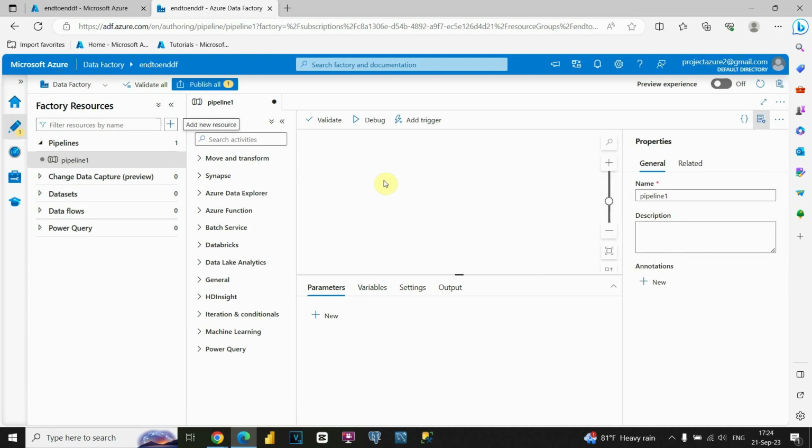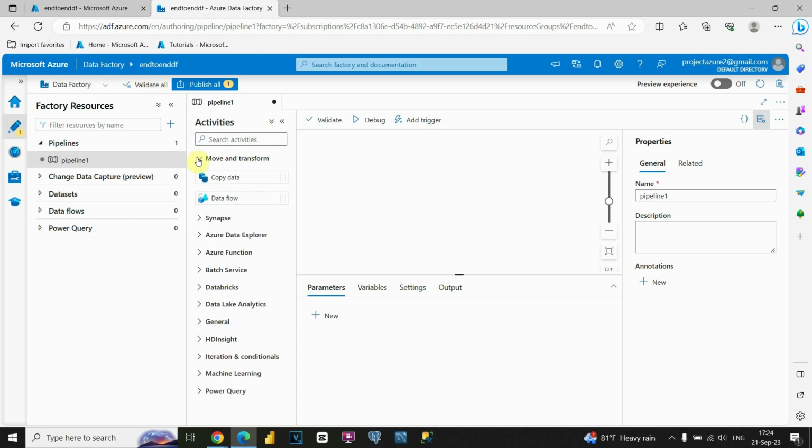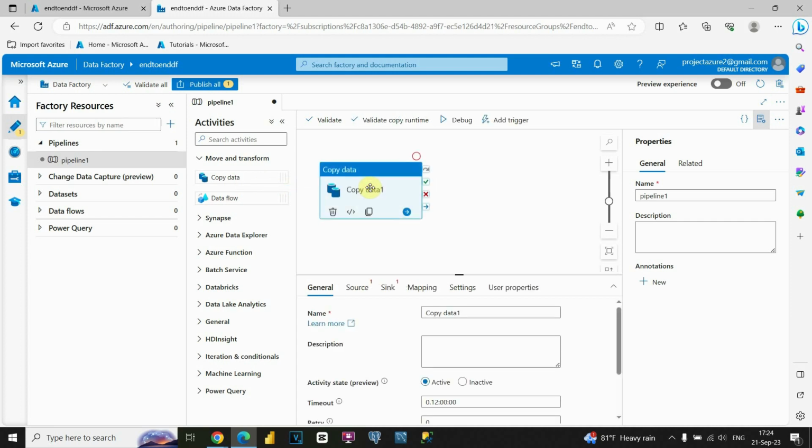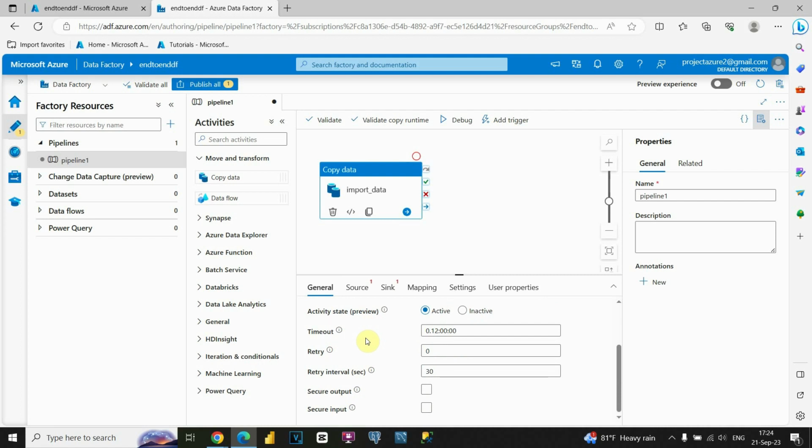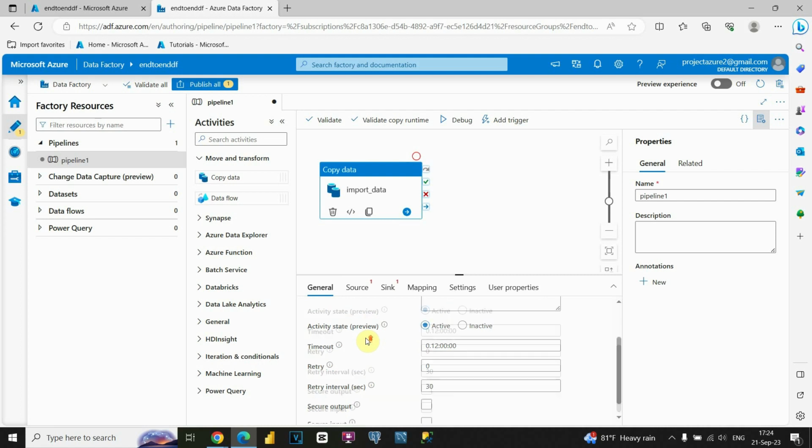Okay, perfect. Now that we completed that, let's click on this Move and Transform. If I expand that, I will be able to see my copy data feature here. Let's place it here. And now we will need to provide some values. First, we have this General tab. And here we need to provide name. So let's say, for example, import data. Okay, perfect. If we scroll down, we will be able to see that these are some default options, so we don't need to change anything here.